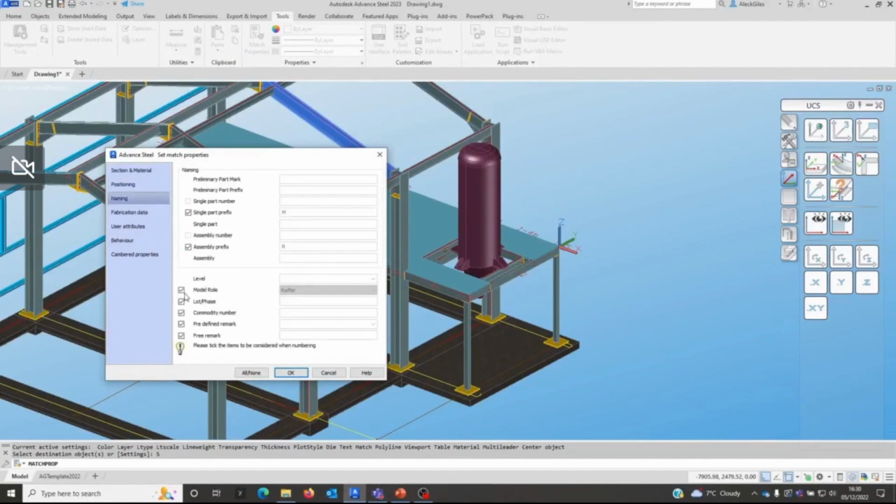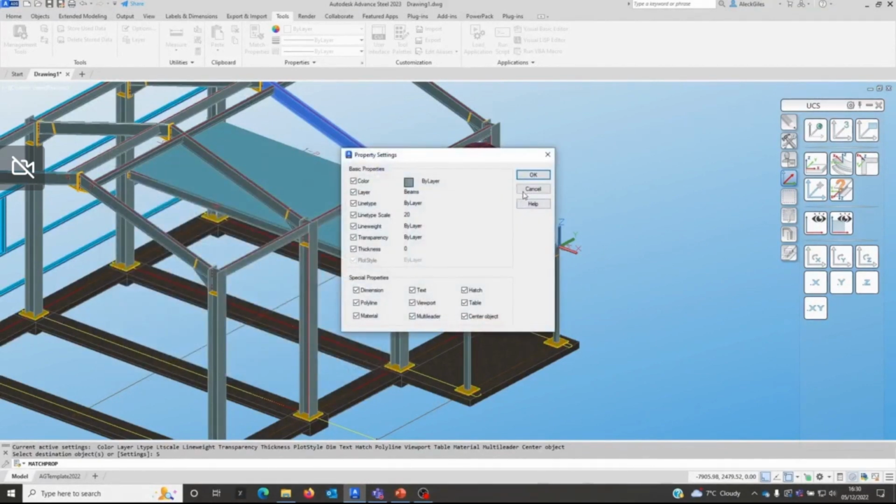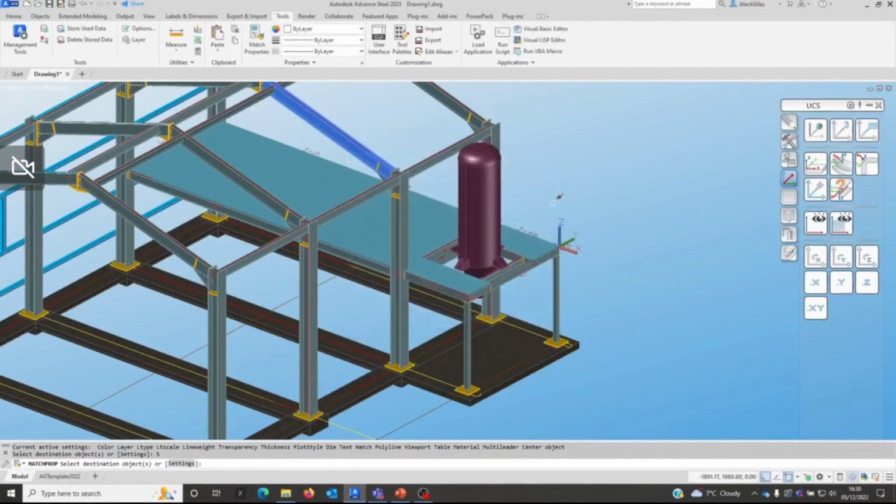You could say, well, I want to do everything except the model role. I want to match the beam size, but I don't want to match the lot and phase. So you can untick that one and it will match all the beam sizes and model roles, but not the lot and phase. So you can choose what it matches across the different elements. And there's the basic AutoCAD properties you can choose from as well. So handy little tool to make things match up.